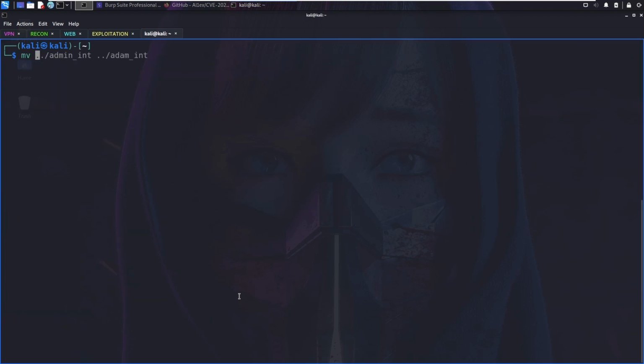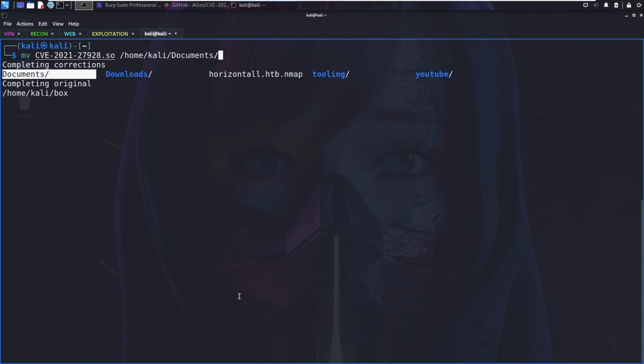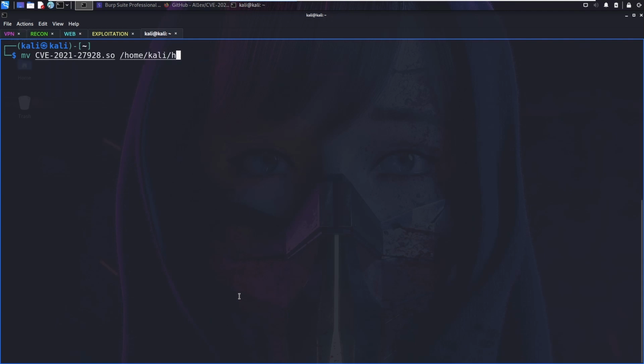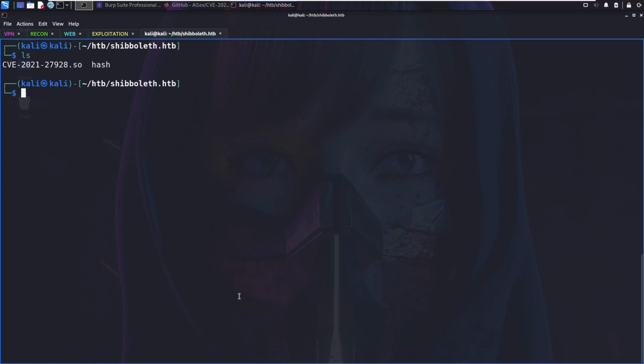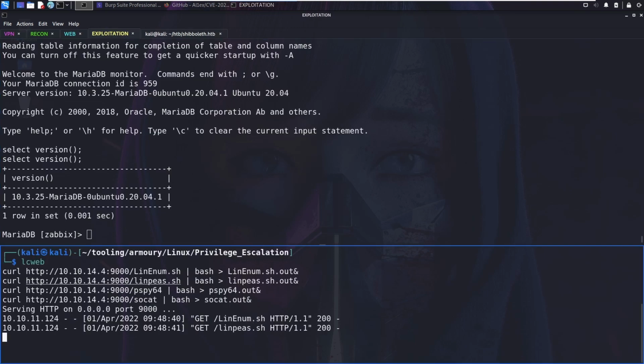I actually put it in the wrong place, so I want to move it to home, Kali, boxes, I think it's boxes, HackTheBox. Boxes, not that one. And then it's called Shibboleth. Cool, that should be fine. And then we'll move in there as well. Cool. So it should all be in there. Cool, so that's now working. That's now in the directory. And we have this running here.